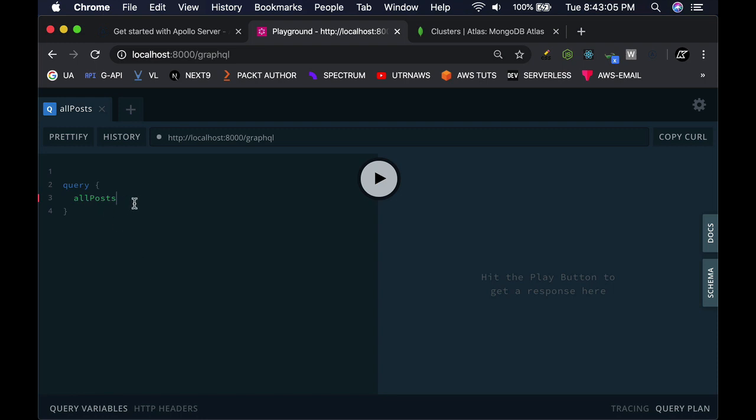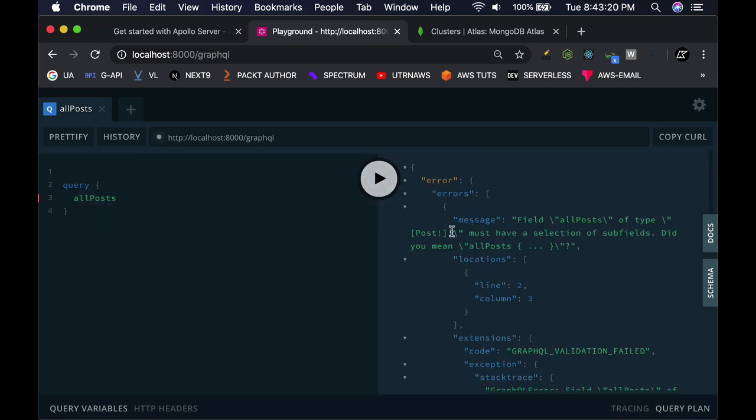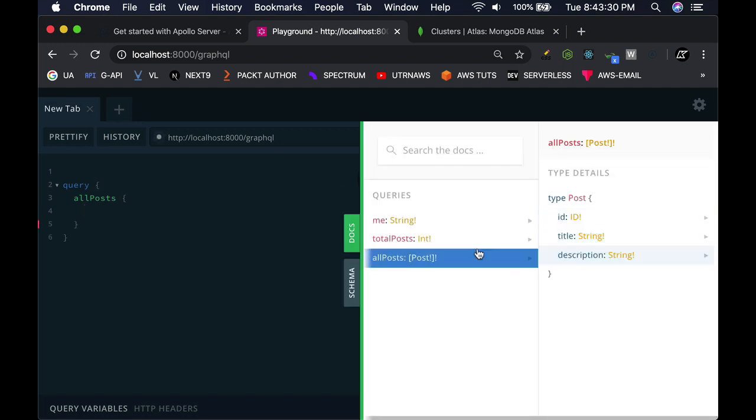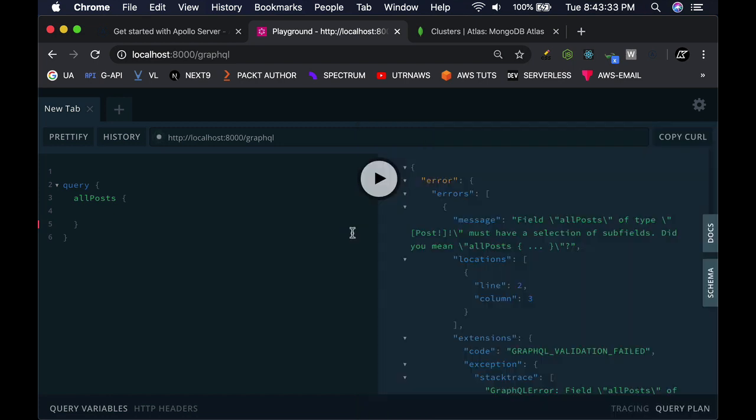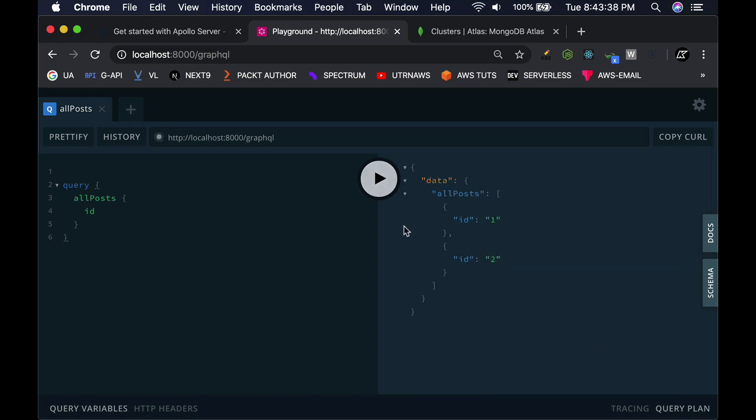Now just writing this is not enough. Previously it was enough, because previously we were just returning a scalar value that is either a string or integer, but now it is the post type, which is an object. It's not going to work. Okay, so fields must have a selection of sub fields. All right, so we need to select the post type, whatever is available. In the post type we have ID, title, and description available. If you want only ID, that is totally fine. You see we got two posts, and both posts ID we have.